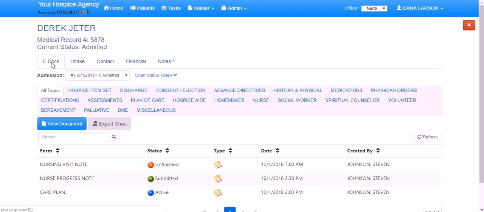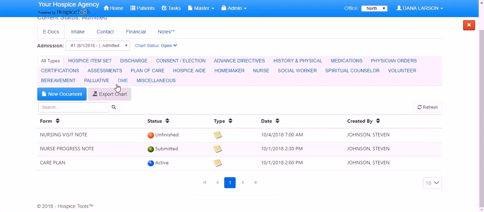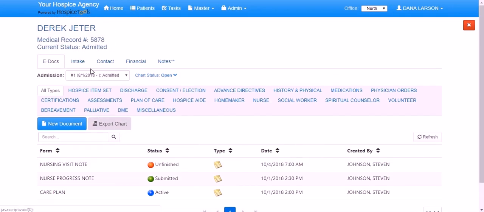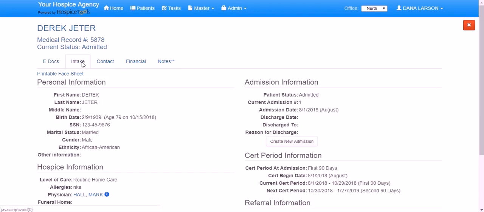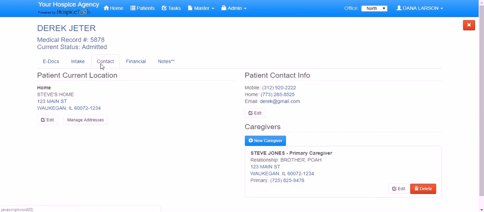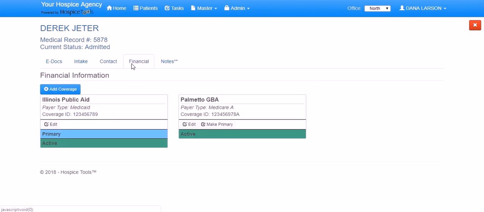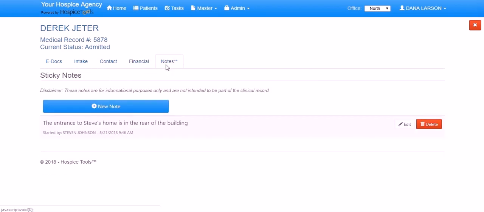We'll click on the eDocs tab, and we see that we have access to our patient's full medical records and any documents associated with him. Under Intake, we have all of his personal and pertinent hospice admission information. In the Contact section, we see where our patient is currently living, as well as his caregivers and family members. Under the Financial tab, we have access to his insurance coverages. And under Sticky Notes, we have handy notes from our team. As an admin, I have access to all this information.